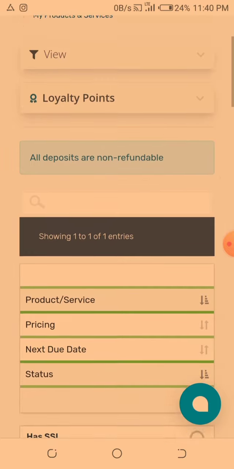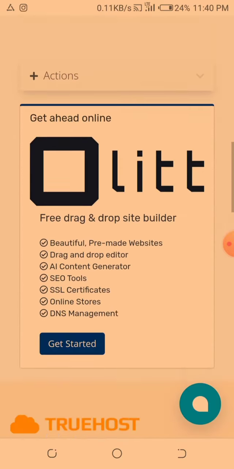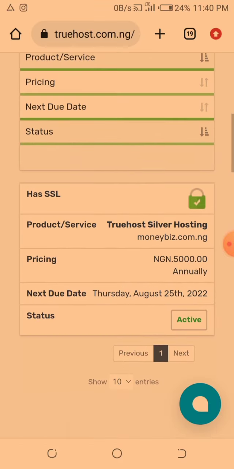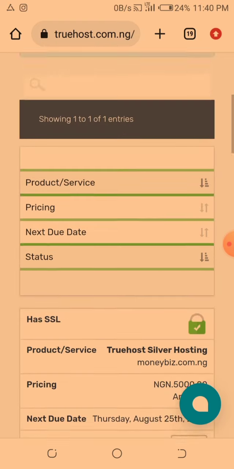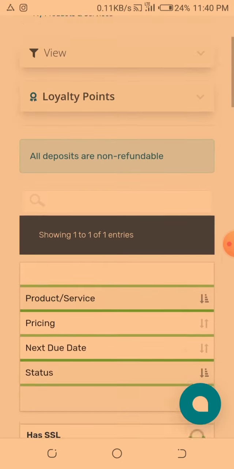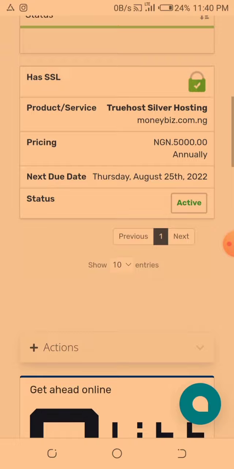So now you have done that, just scroll down here. Okay, you have a view of everything you want to do. Your true silver hosting, you have all these details, literally all the details, and you are good to go. I just tried to show you all these.